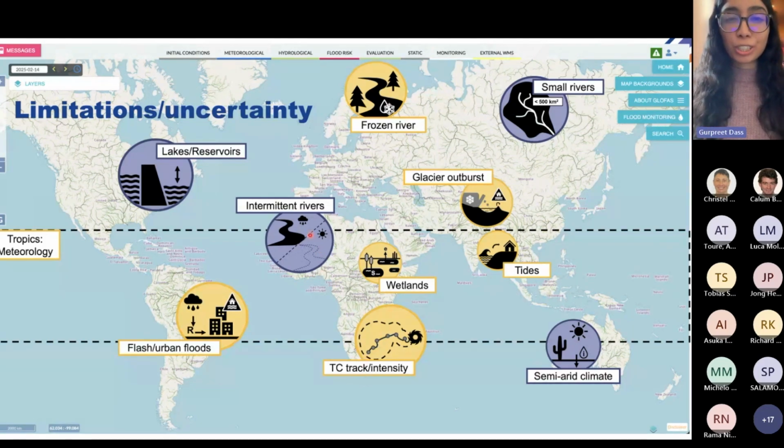And in circles that are purple or blue, depending on your screen, you have processes included in GloFAS, but that have limitations. For example, GloFAS includes reservoirs, but the way reservoirs are filled and then water released follows a pretty simple algorithm. So if you're using GloFAS in an area that has reservoirs, it is recommended to cross-check the forecast with on-the-ground information. For example, are the reservoirs in the area full? Is water currently being released from those reservoirs?